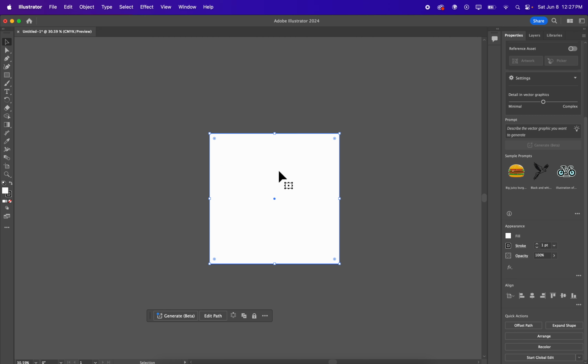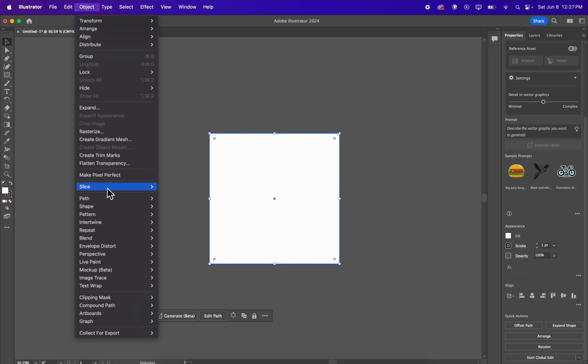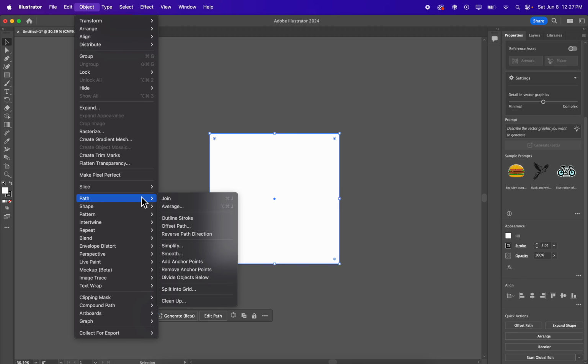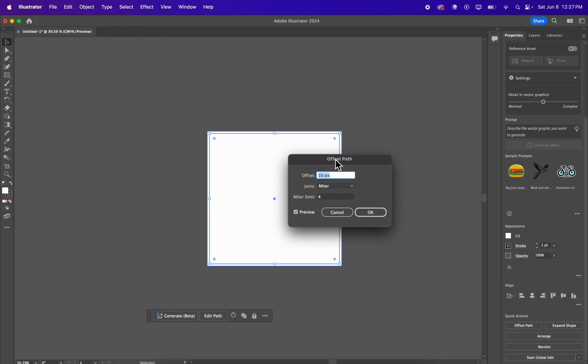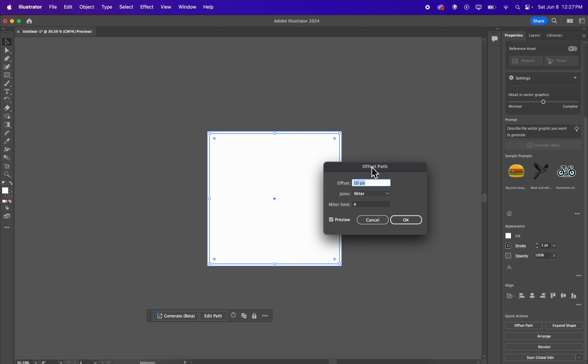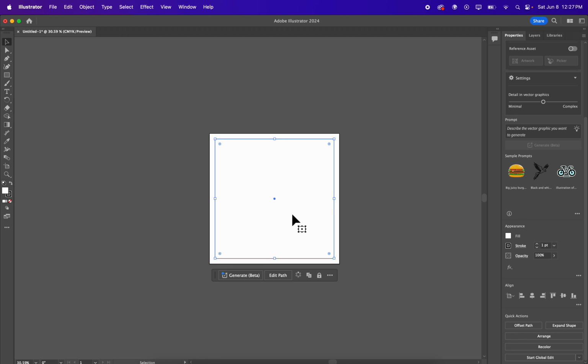And then what you're gonna have to do next is simply click on object, then click on path here, and then click on offset path. Here you're gonna have to enter a minus value because you want to shrink this. Basically, you don't have to make it larger. So enter whatever value you want your margins to be, and then click on OK. So as you can see, now we have this here.